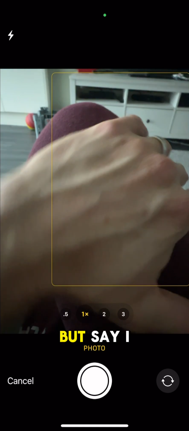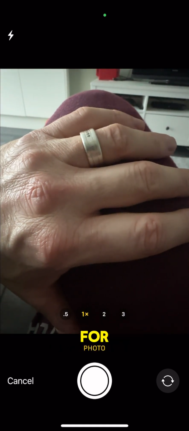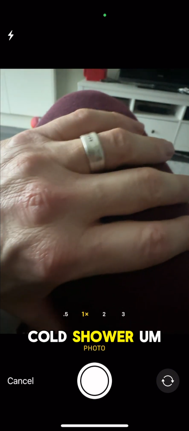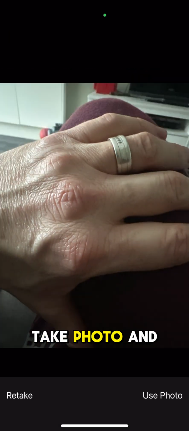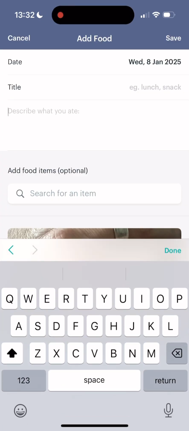I'm going to take a photo of my hand because I'm not in the shower at the moment. But say I was about to get in the cold shower, or I just needed some evidence for it, I could take a photo of me in the cold shower, or me about to get in the cold shower. Take a photo, put it on here, and just write down cold shower complete, or whatever it might be.